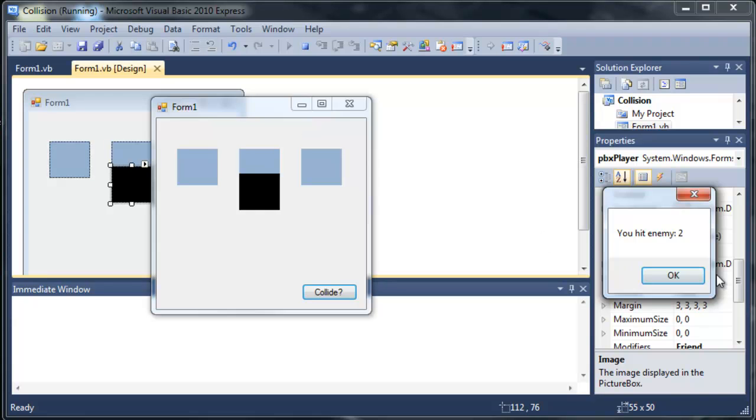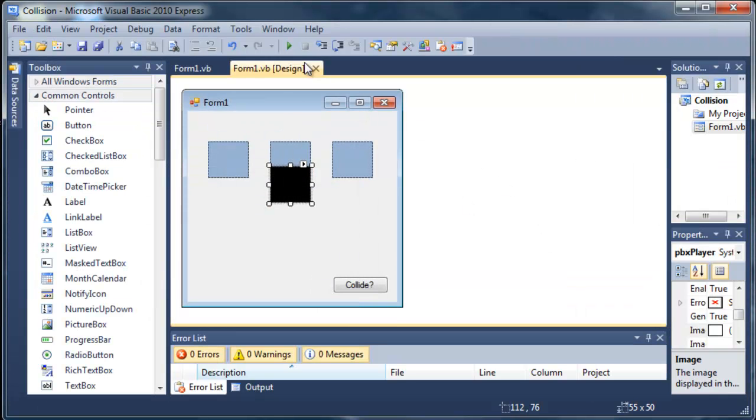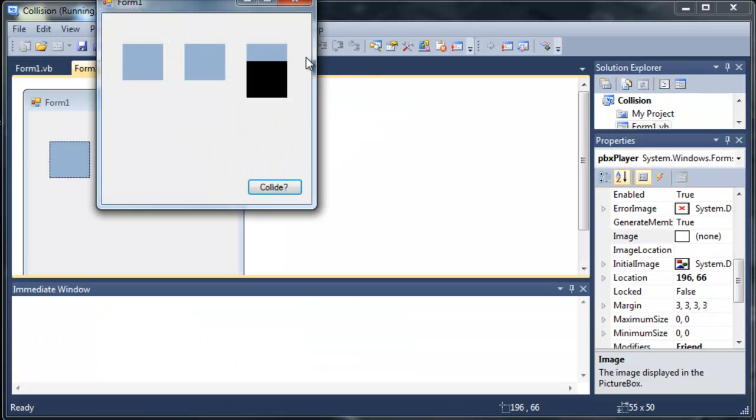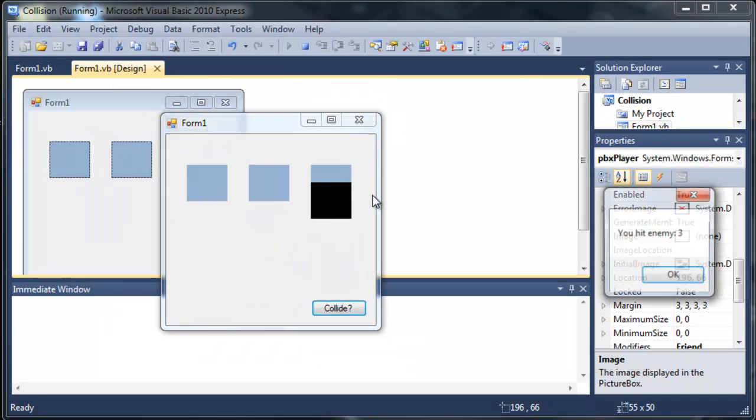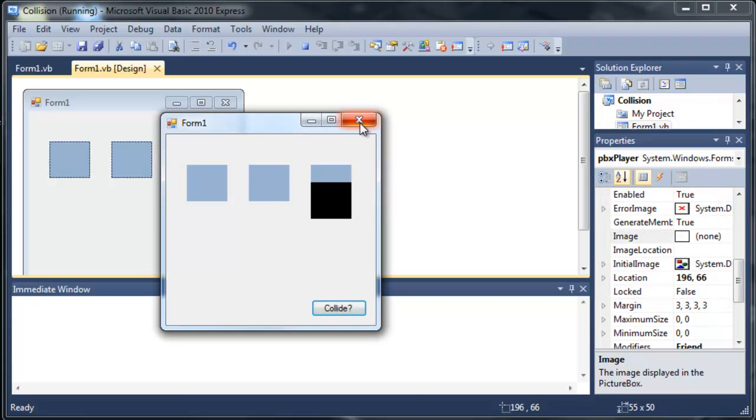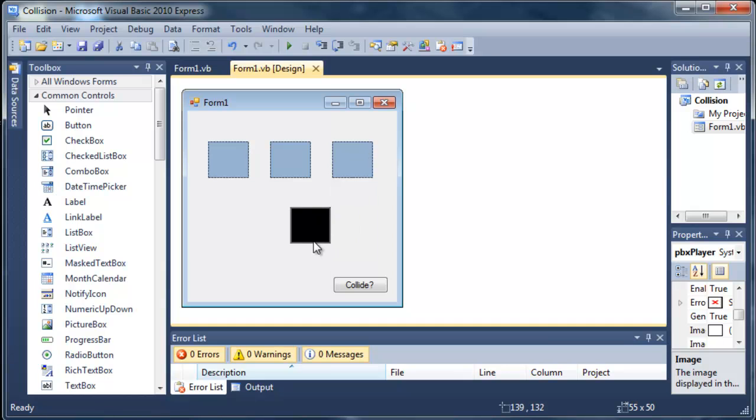And then we're going to move it over to enemy 3. And we test that one out. And lo and behold, hit the collide button. Sure enough, we've hit enemy 3. Alrighty, so that's it for our collision detection demo.